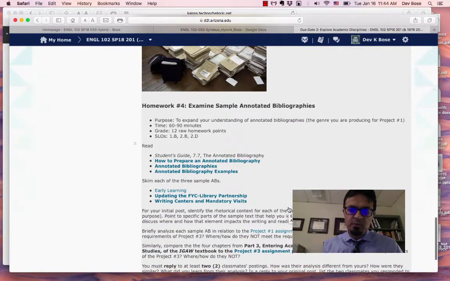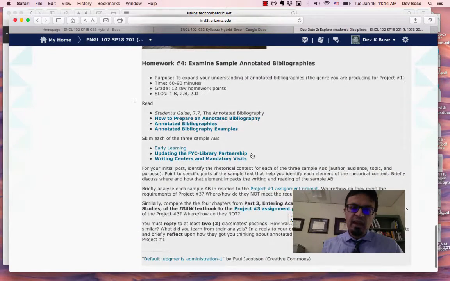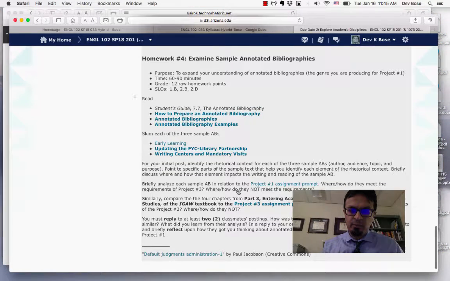You're going to be examining sample annotated bibliographies for this part of the assignment, homework number 4. And just so we're clear, these here, early learning, updating the FYC library partnership, and writing centers and mandatory visits, these are the 3 sample annotated bibliographies that you will want to read and respond to and annotate. Okay. And annotation is basically just highlighting text, and then in a comment or so, responding to how you understand what that text is. Another thing that we do is we call that close reading.